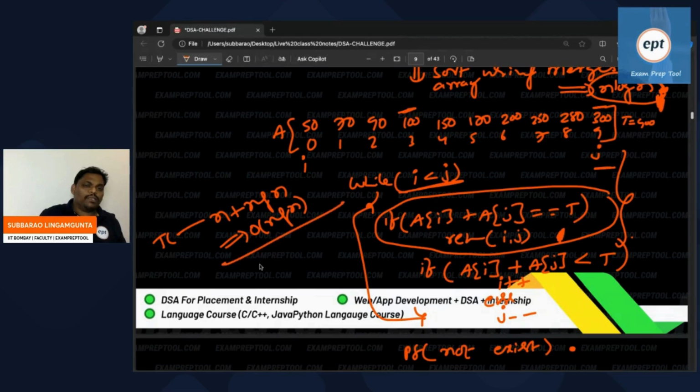But what about space complexity? Space complexity means extra space. I am not taking anything extra except the given array and small variables, so maybe it is order of 1. Right? Space complexity means extra space, order of 1. Time complexity is order of n log n.